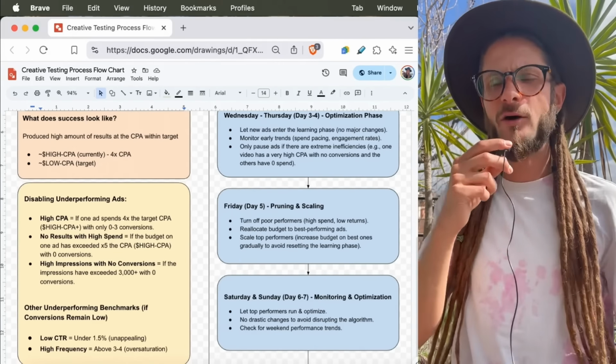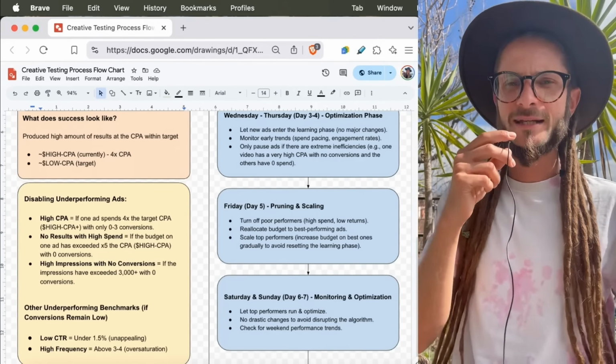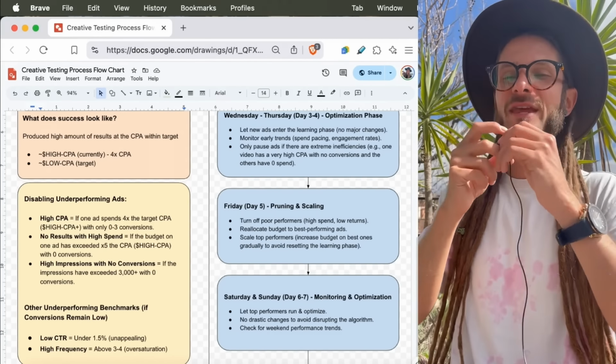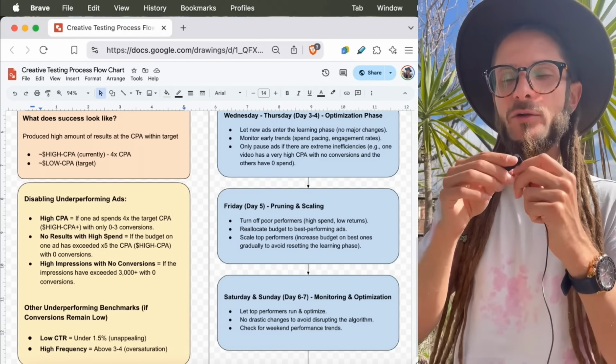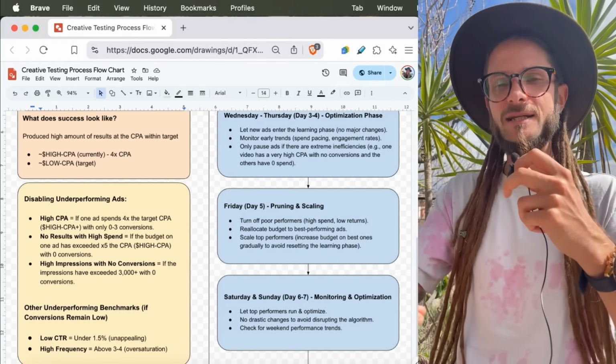And at the weekend, we monitor and optimize, keep those best performing ads running, keep ensuring that we're increasing the ad budget 10-20% daily to gradually increase the budget on those best performing ads and not recess it back into the learning phase.